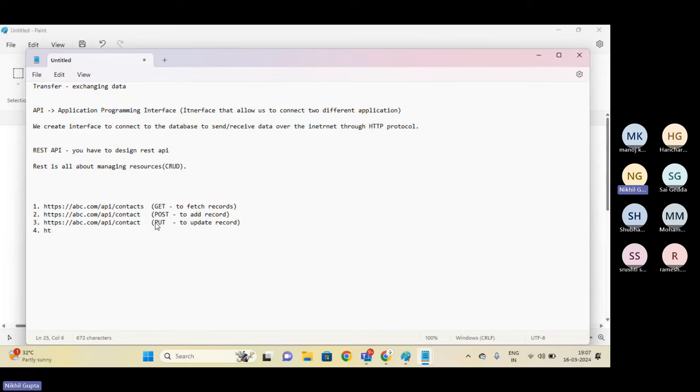Update record. Okay, so I'll create another API. I will design another API, slash API slash contact, and I will use PATCH. I will tell you the difference. This is also to update a record. Okay. So in this case, if I want, I can add the query parameter or path parameter. I can add the path parameter by saying contact ID specific, to update a specific record. And I want to delete.